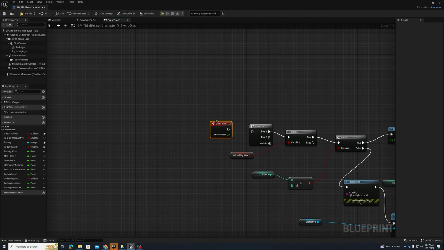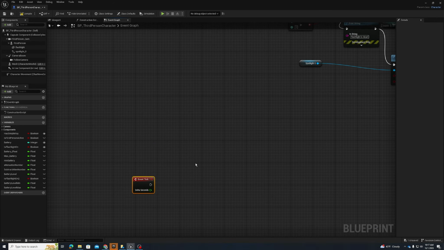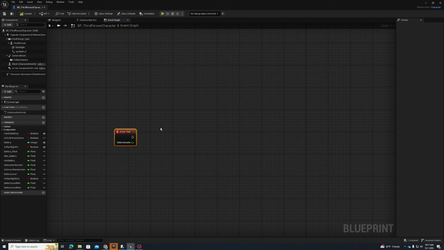The event tick, I already have it down here, so I'm going to just move it down here so we have some space. The event tick is basically going to run every second and just continuously execute whatever is behind it. Because we want the battery to go down continuously.